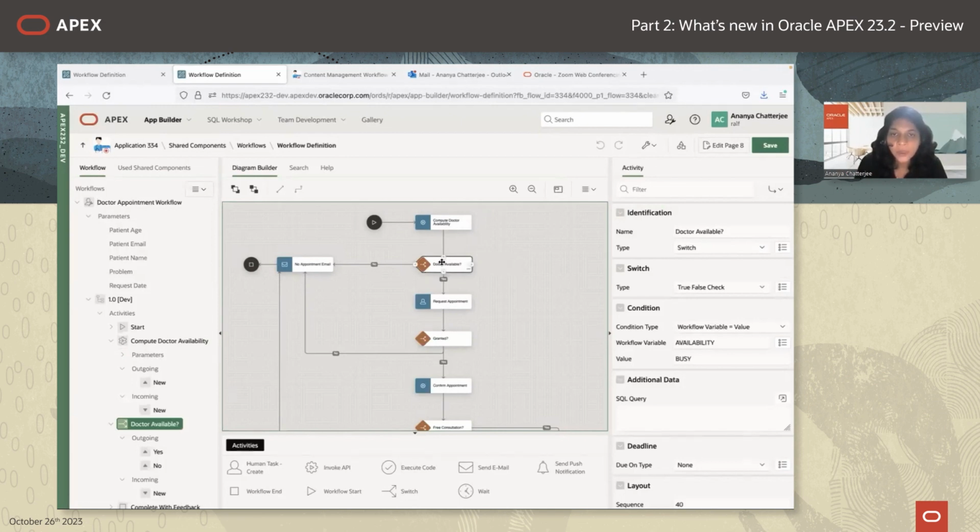Whereas from doctor available, the next step is not unconditional, rather it is conditional, which is defined through a switch. A switch actually maps to a decision box in a flowchart, plainly speaking. We support different kinds of switches. There are 4 different kinds, in fact. In my demo, I have used 2 of them. The simplest one being true-false check, where you can check the result of a Boolean.